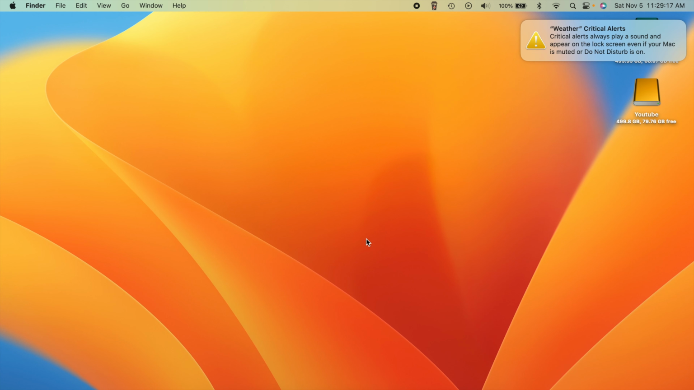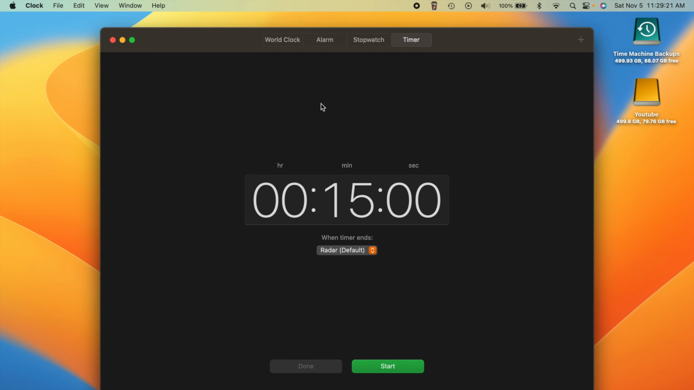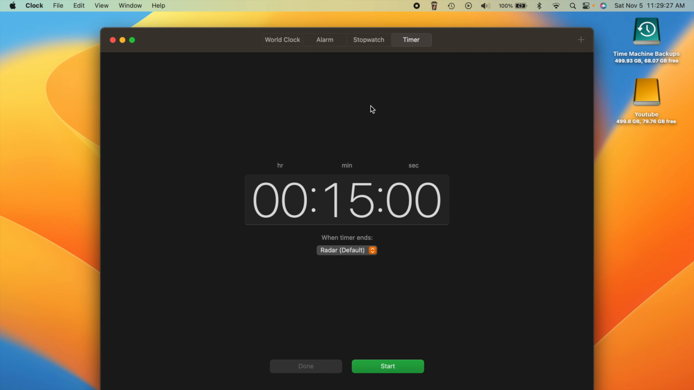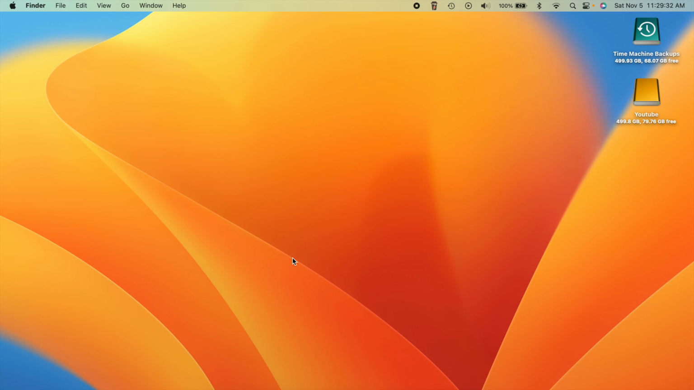And then the other new app is the clock app. So we can go ahead and take a look at the clock app. So you still have your world clock, your stopwatch, your alarms, and your timers. So that is pretty nice as well to see.